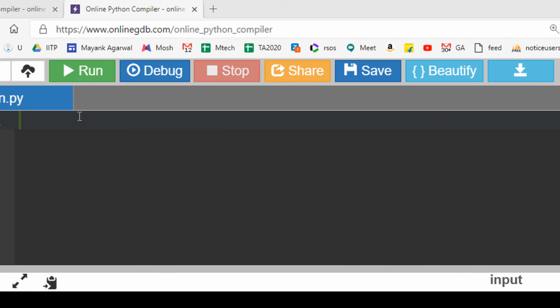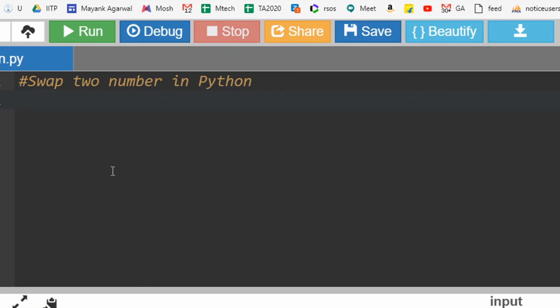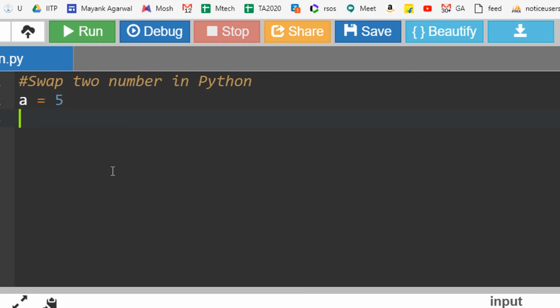This time you will learn how to swap two numbers in Python. Okay, so you will say, "Yo, sir, what's the big deal in it?" Okay. So what is a standard swap program? Let us say A is equal to 5, B is equal to 7.